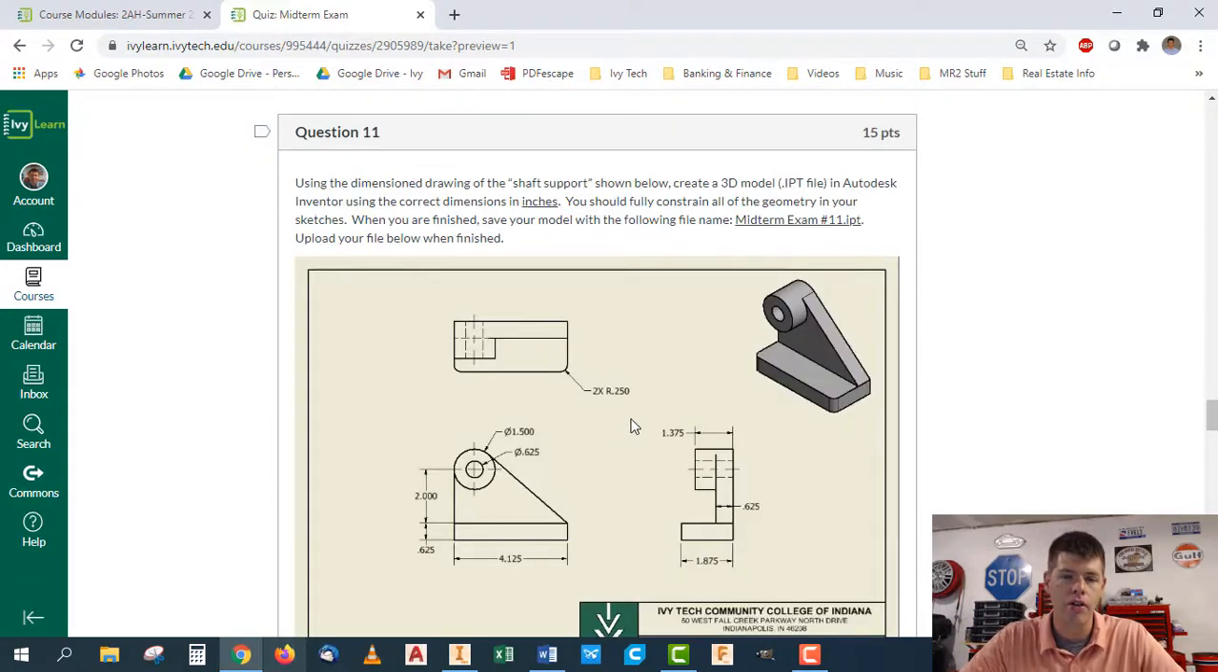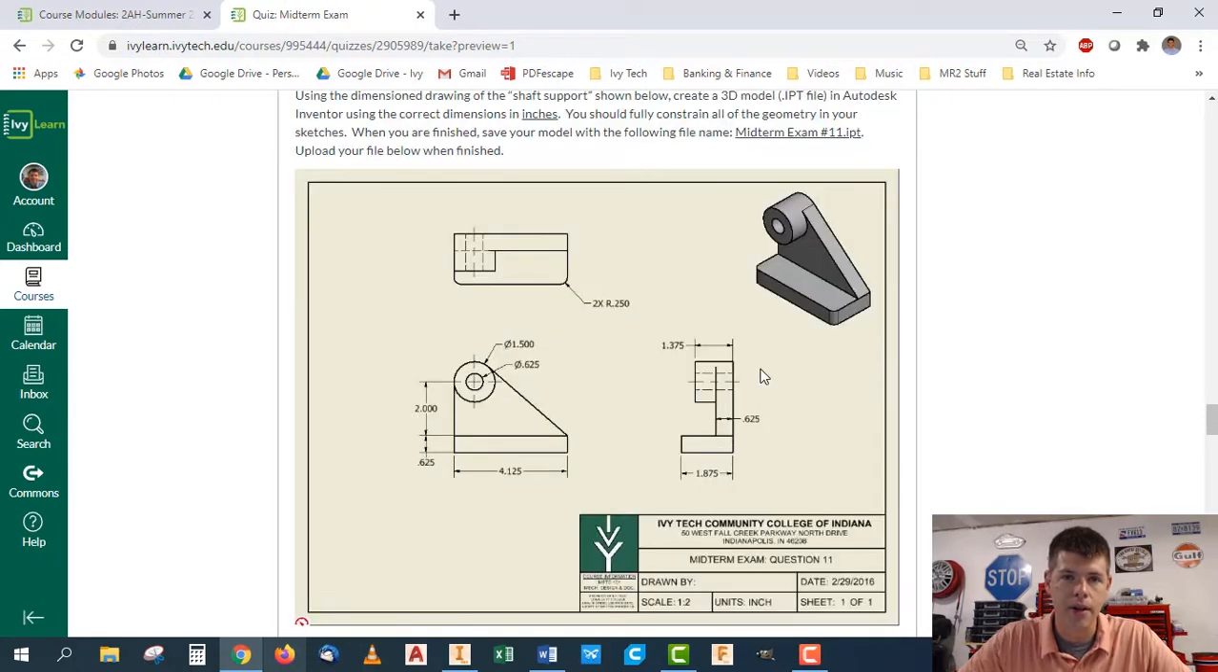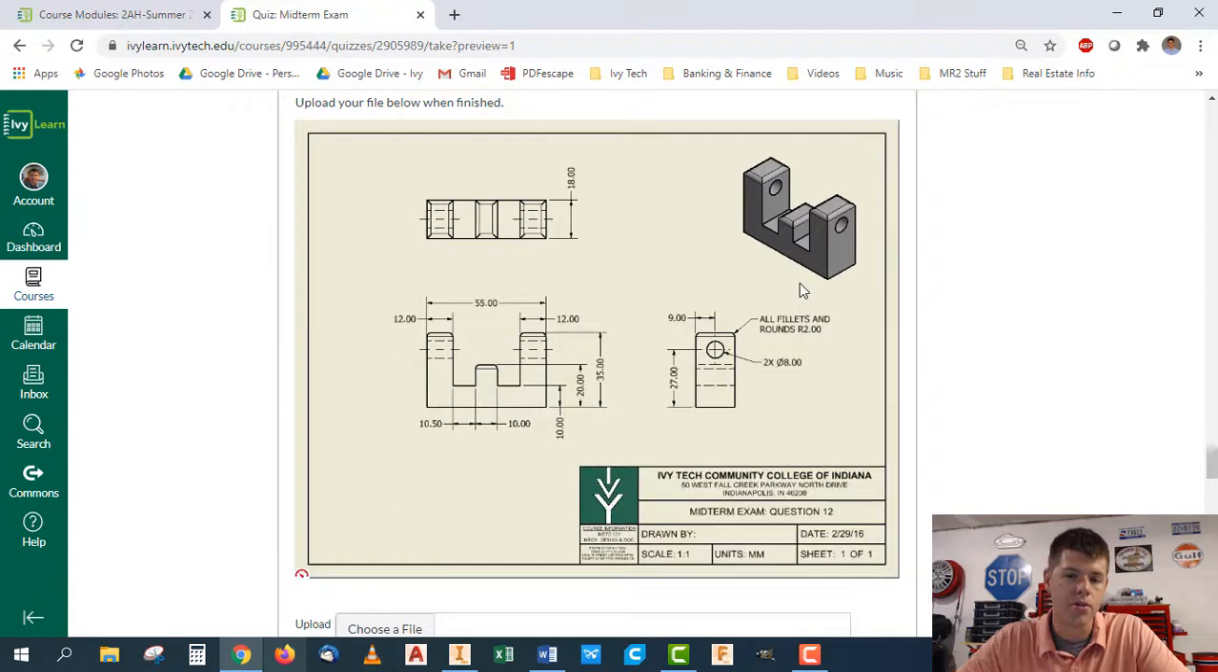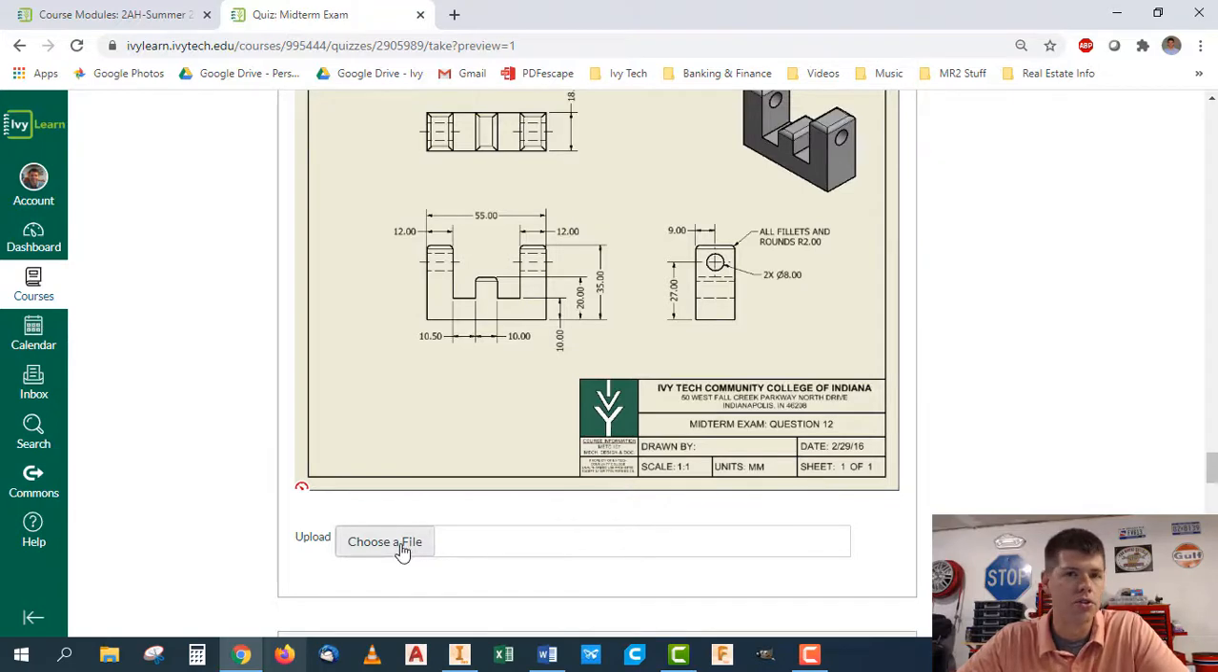Then when you get to question 11, these are the questions where you guys will actually do something and then turn it in. So for instance here, this is just a 3D modeling question. So you're just going to take this in Inventor, you're going to model the part in inches, and then give me your part file, your IPT file. You don't have to create this drawing page, you're just making the 3D model. Same thing on number 12, this one's just metric instead of inches. So you're going to create the part file that looks like that, and then you'll hit right here and upload your file when you're done.